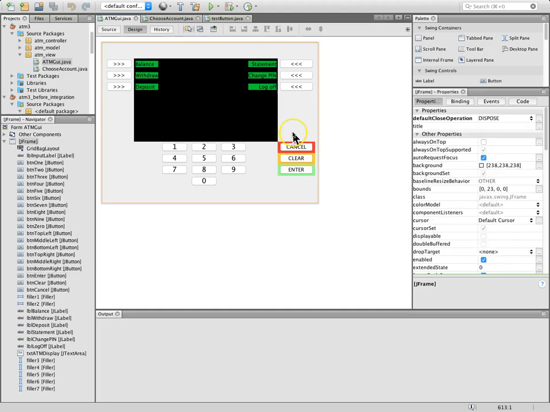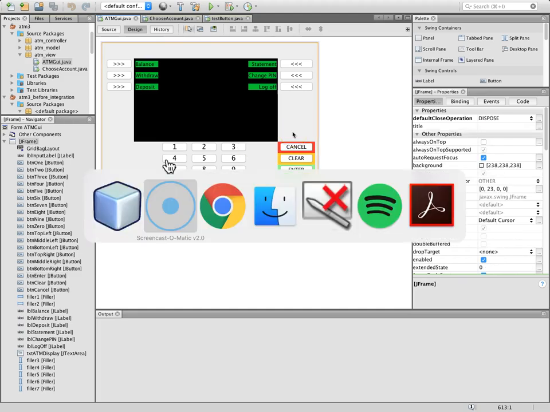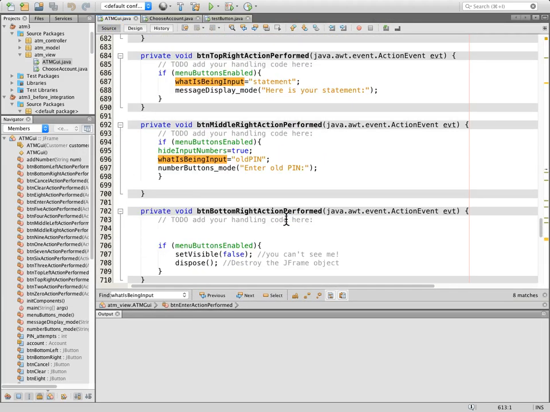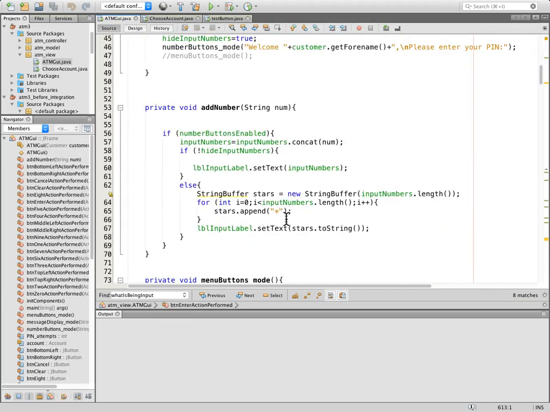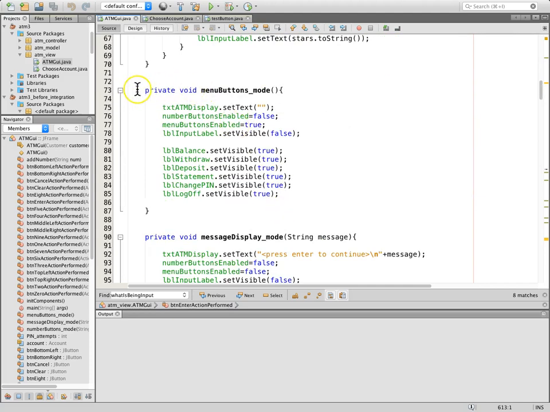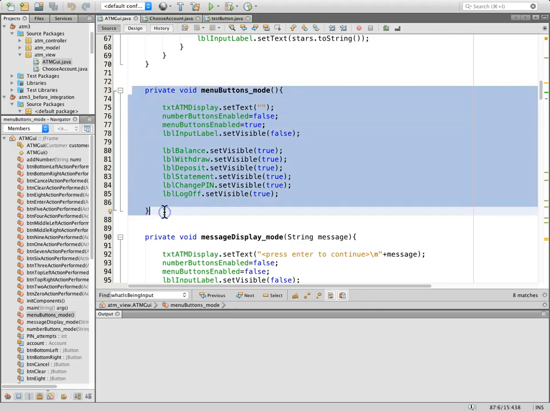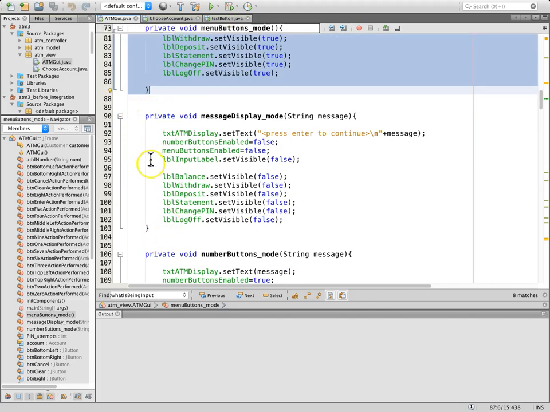Now, my suggestion for writing this code to make it easier on yourself is to just do it once. For example, I have a function here called menu buttons mode. I made that one first of all. I enabled the labels so you could see the little green and black labels. I set, that's them there. I set the other things to visible and enabled. And then what I did was I made a copy of that function. I pasted it down here and I changed the falses and trues.